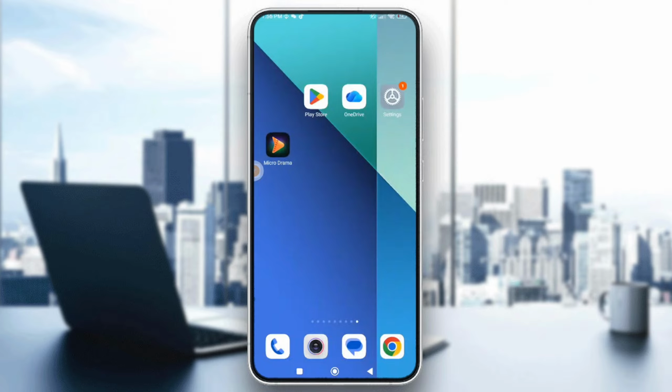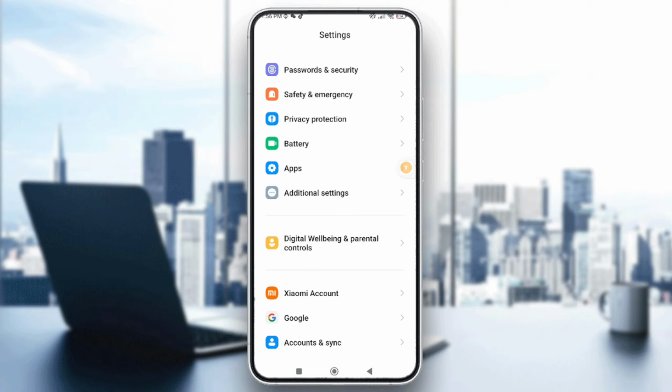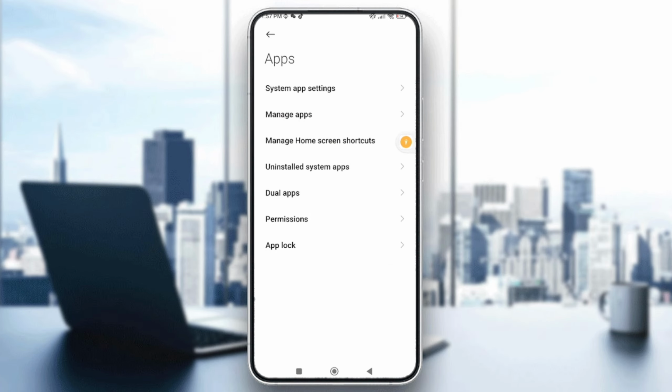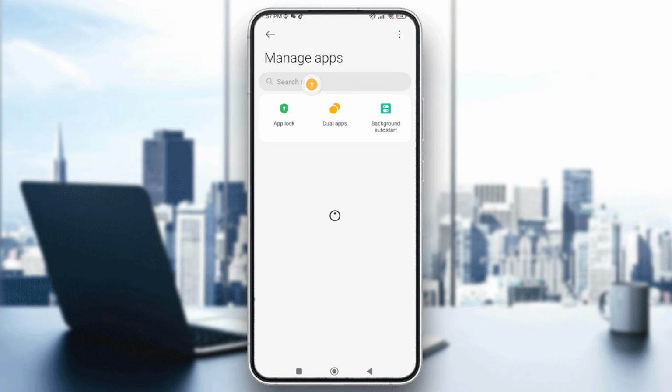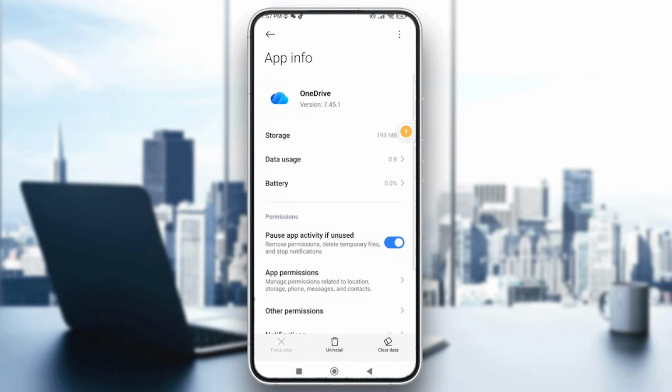And yeah, you will need also to check the background app refresh and battery saver. So to do that, you will need to go with your device settings and scroll down until you can see the apps option. Tap on it and then go with the second option, manage apps. Right now, I want you to select the search apps or the search bar and look for OneDrive app. So once it's found, just go ahead and tap on it.